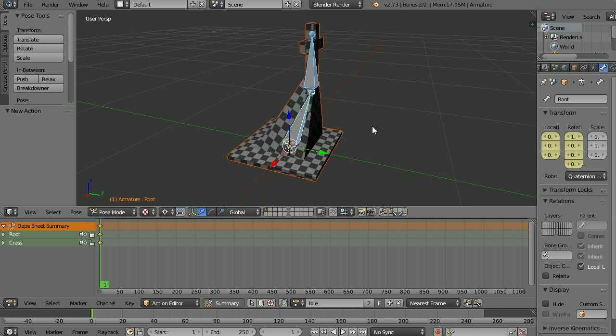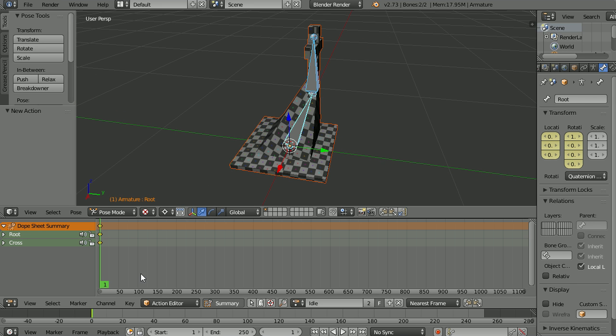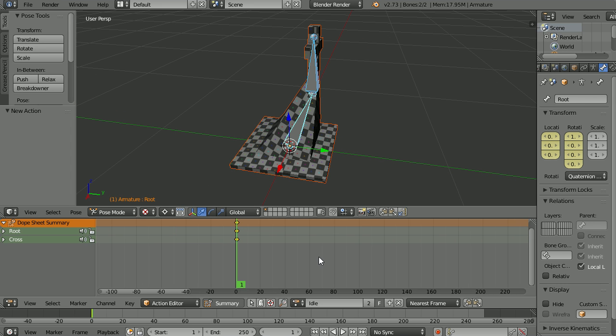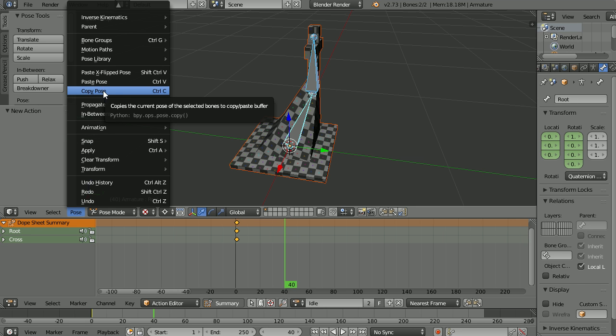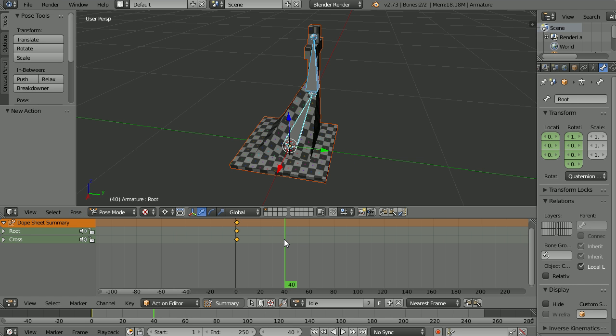So now we've got our idle action. We've already got our T-pose there, so let's say our idle action is going to be 40 frames long. So we'll go to frame 40. We have both of our bones selected already, so in the window where we're doing our action, we'll do Control-C to copy pose. You could also do Pose, Copy Pose. And then since we're already on frame 40, we will do Control-V to paste our pose, and do Insert, Location, Rotation.